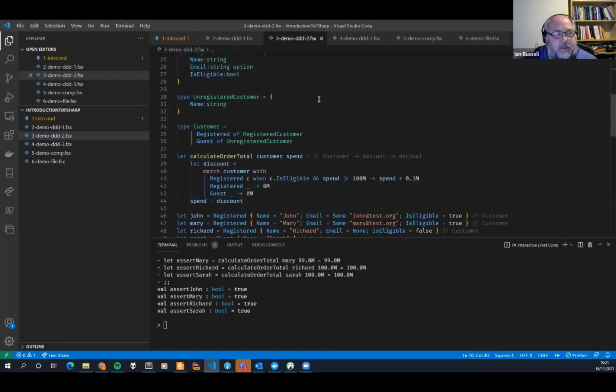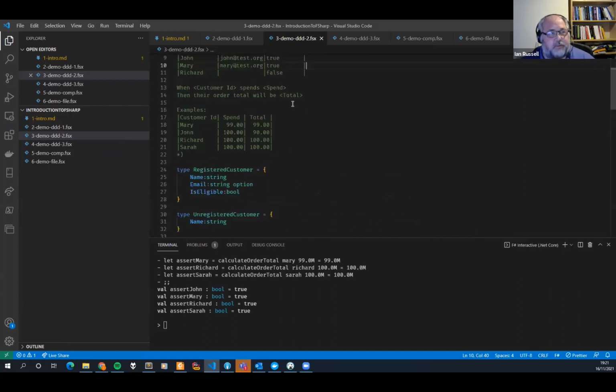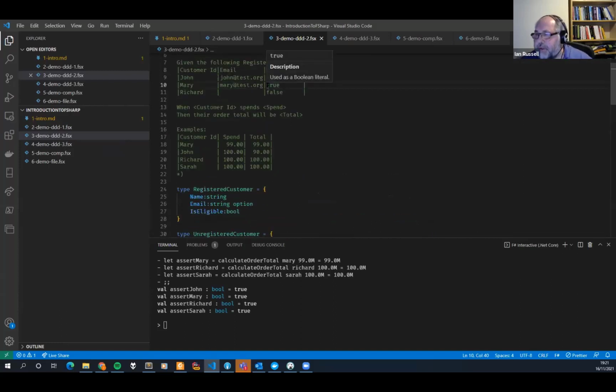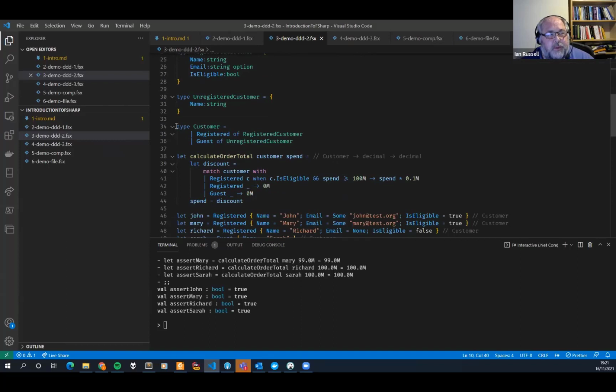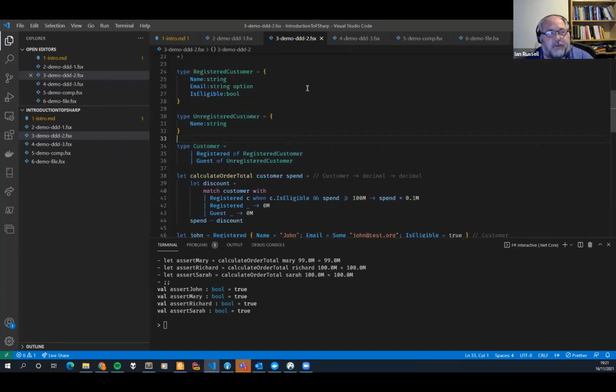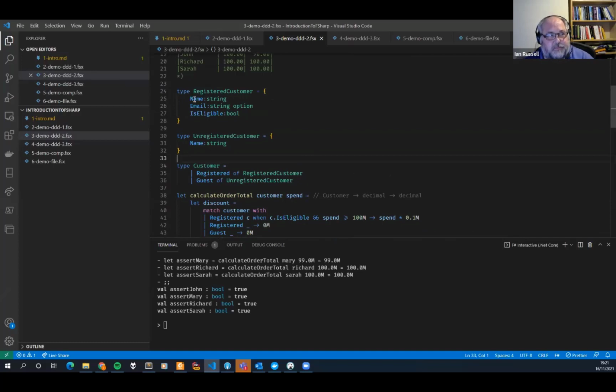Now, a customer, so I need to be able to use the same function. A customer is either a registered customer or an unregistered customer. So what we have here is a brand new type called customer, and this is a discriminated union. It's a really simple idea. So the customer is either registered of registered customer, so either has that sort of data, or it's a guest of unregistered customer.